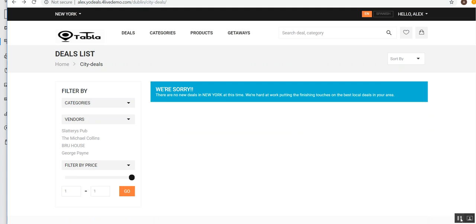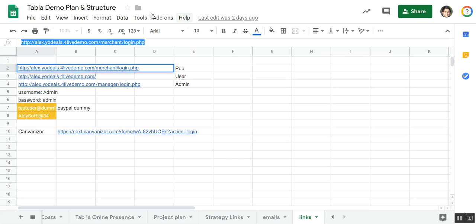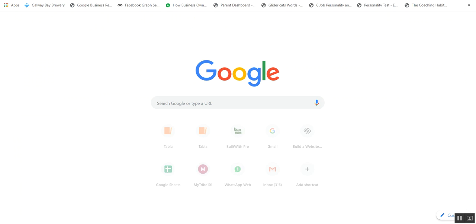Show the model working. So another area here is what I've shown you there, here's the merchant area. As I've shown you before, so this is the merchant, the pub side. Let's see if this will just go in.